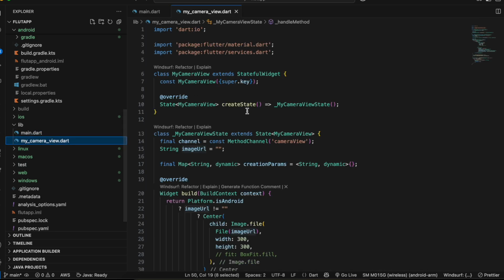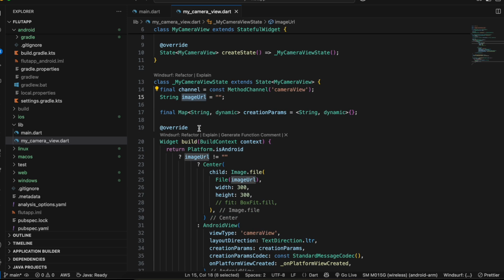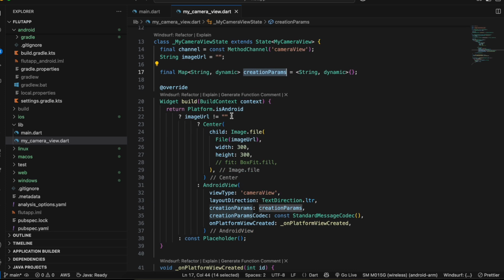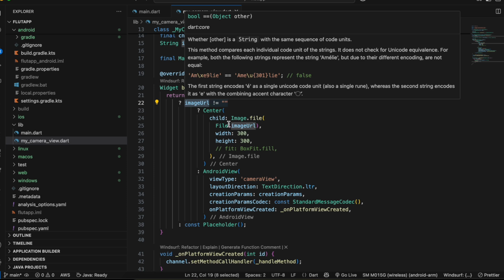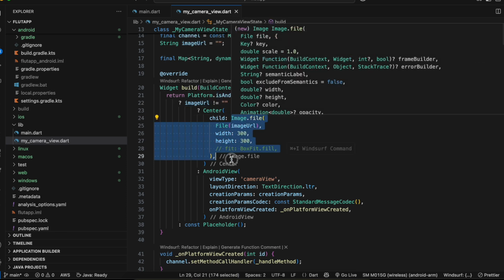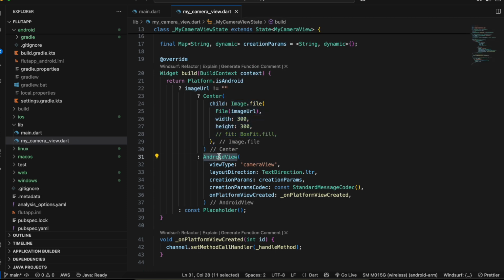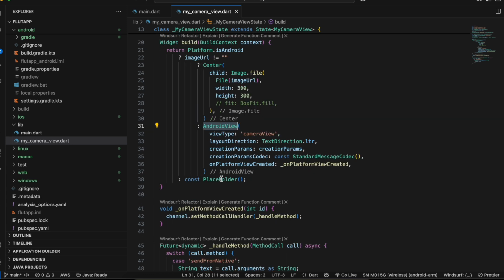If I just open that, here I have created this dart file for it. Here we are importing dart:io, Flutter material, Flutter services, and here you can see we have created the stateful widget. Here I have defined this method channel of camera view. Here is our image URL as well. Here are our creation params. If platform is Android and if image URL is not equal to empty, then we display the image using Image.file. Else we display the AndroidView, which displays the camera preview as well as the take photo button. And for all other platforms, we just display a placeholder.